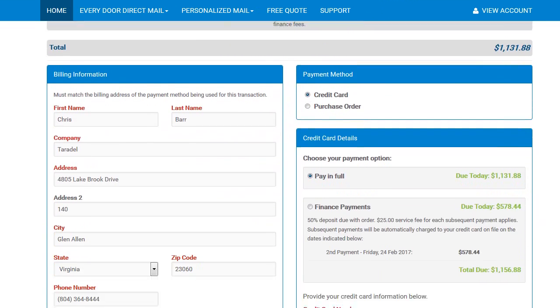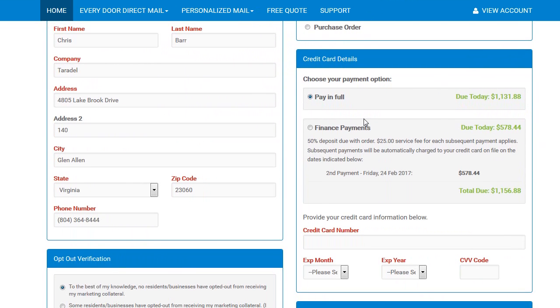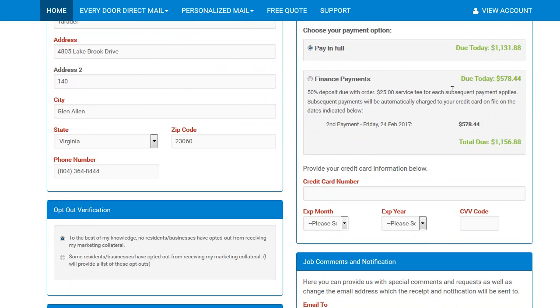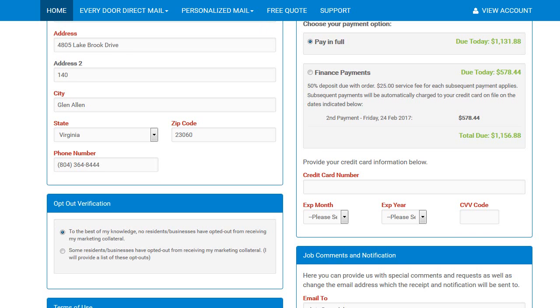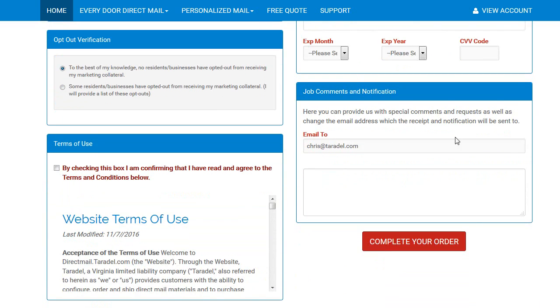And then what you can do is choose a purchase method. You can either pay in full or finance if you want to kind of pay over time. There may be some options available based on your order. And from there, you enter in your credit card information, just like any other transactional website. If you have any comments or notes you want to include, you can do that. And then you hit complete your order. Once you hit this button, you are done.